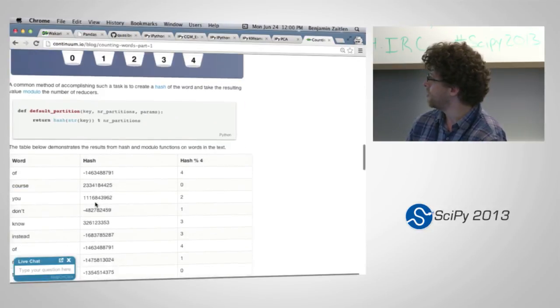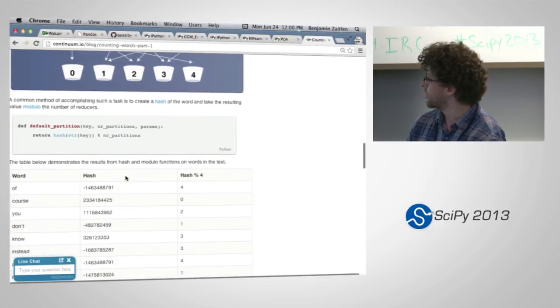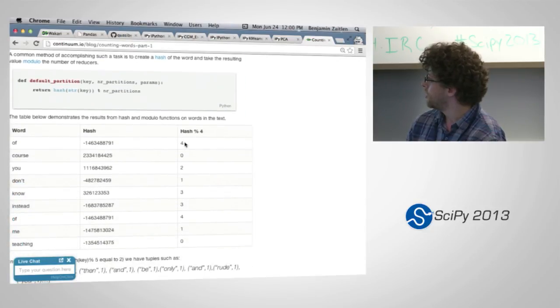So here's the hash of all these words. The hash of this word modulo the number of reducers, in this case modulo 4. This should be modulo 5, but. So all the ofs go to bucket 5 and go to reducer 5. And all of the courses go to 0. So we take the hash of every single word. They go into all the unique buckets that exist, modulo the number of reducers.